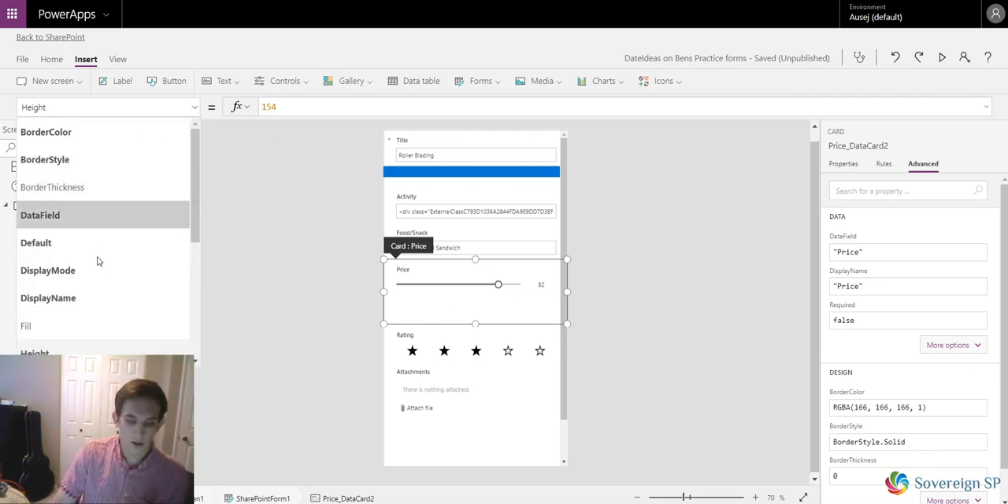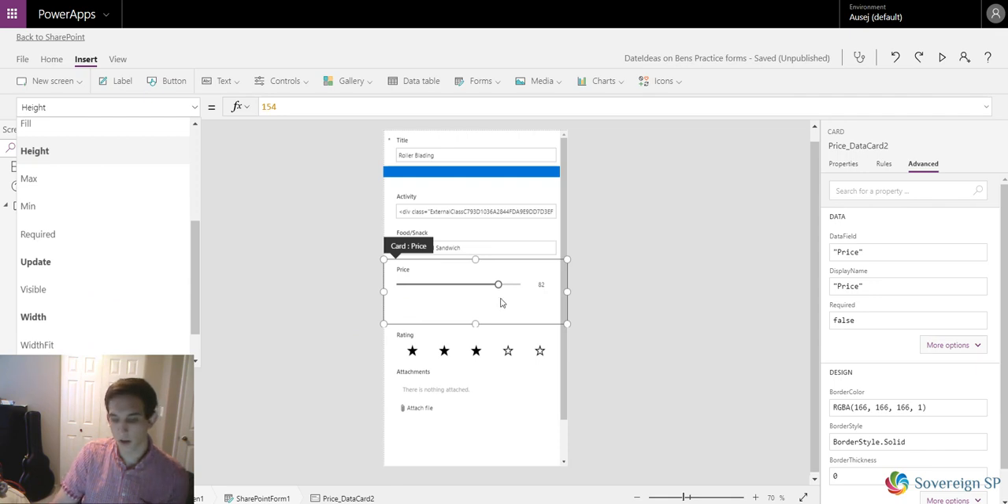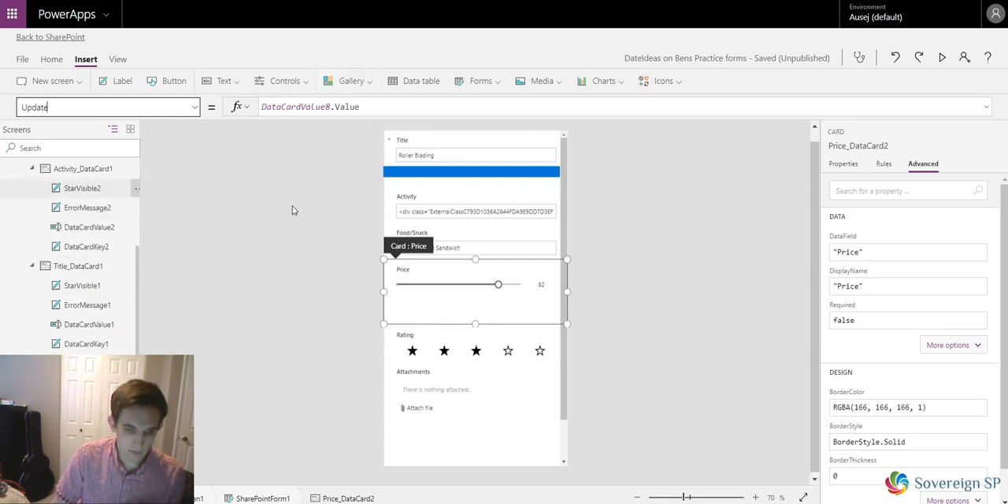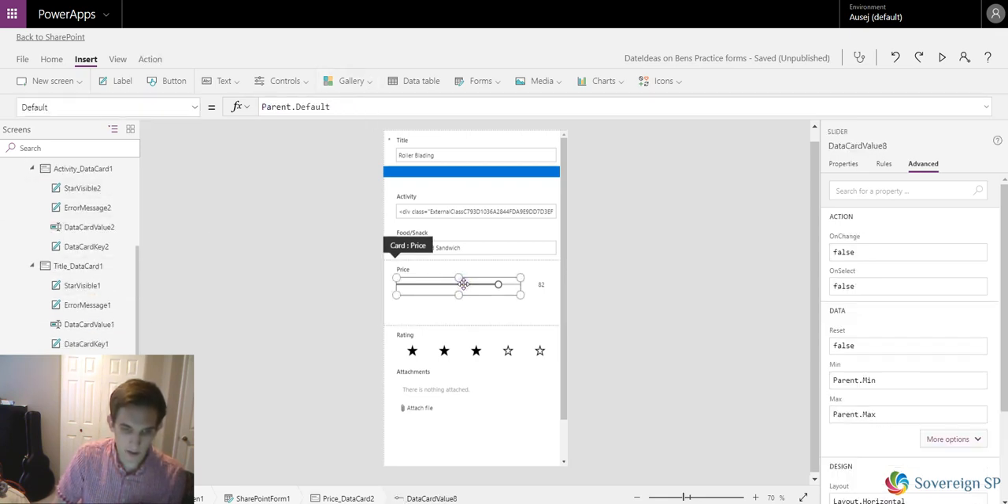And if you want to know what value or what control it's looking at to update, because you can have a few different controls in there, and it's going to update a certain one though. So if I click on the data card and I go over to its properties over here, I can go over to required, set it to true if I want, or I can go to update. And so right now it's updating DataCardValue8.Value. So DataCardValue8.Value, let's see what this is.